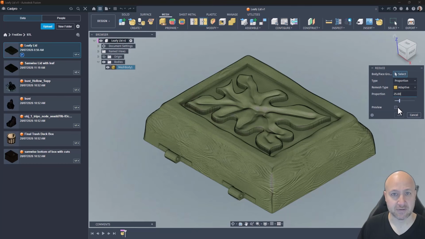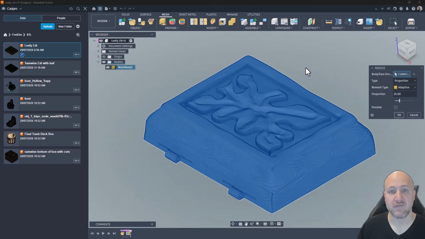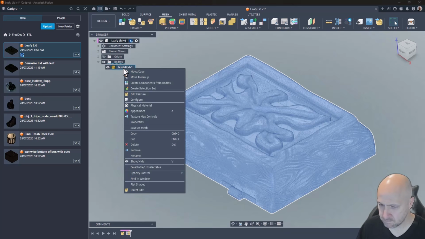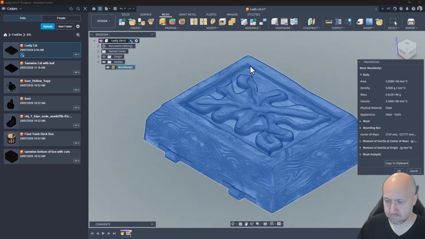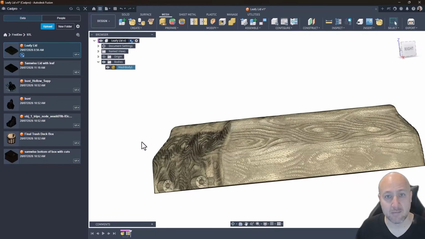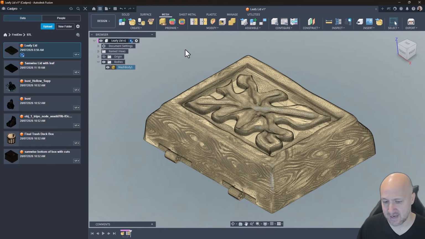I'll start with a reduction, leaving the type set to proportion and the remesh type set to adaptive, which are both the default settings. I'll set proportion to 25% and click OK. Returning to the mesh properties, you can see that the facet count has been reduced by 75%, bringing it down to approximately 300,000 facets. That's much closer to my target of getting below 100,000. Looking at the model, I can see the facets have become larger, but the definition is still very sharp, and I'm happy with the amount of detail that's been preserved at this stage.